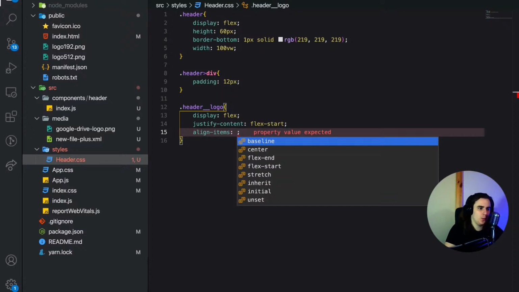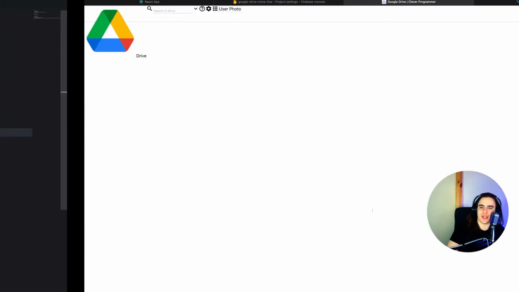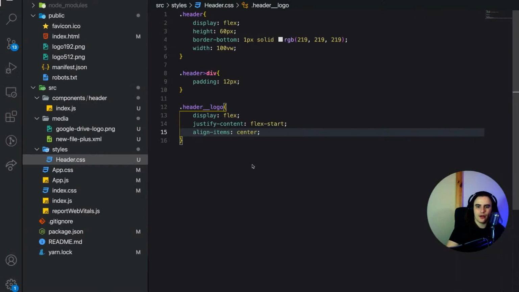And we will align everything to the center. So let's actually check out what I am doing here. I'm trying to fit that icon in the middle, but for some reason it's still too big. Okay, so we will just address that issue right now.